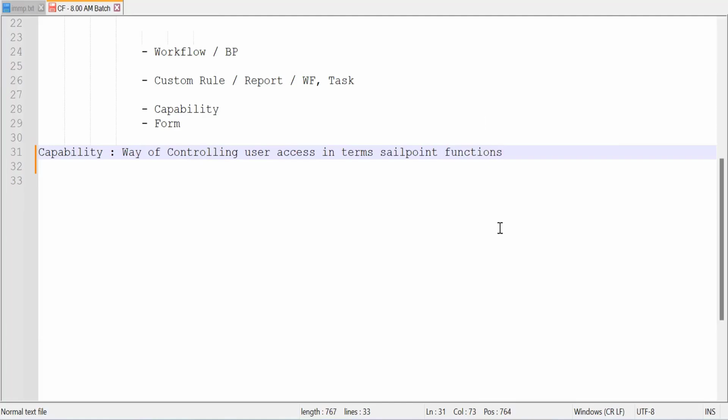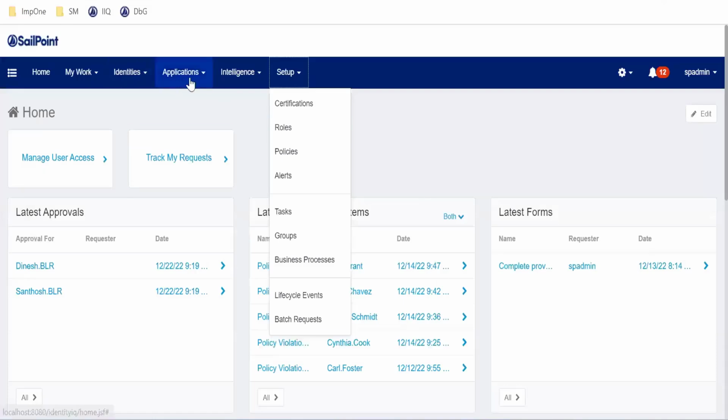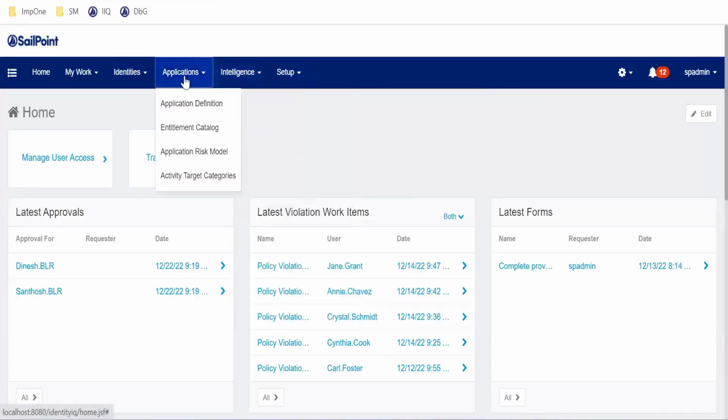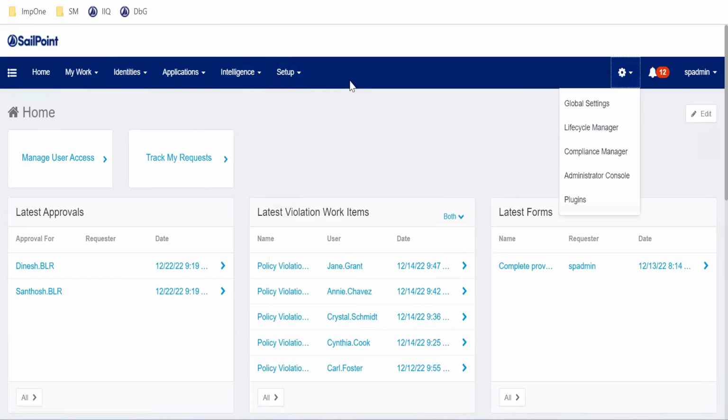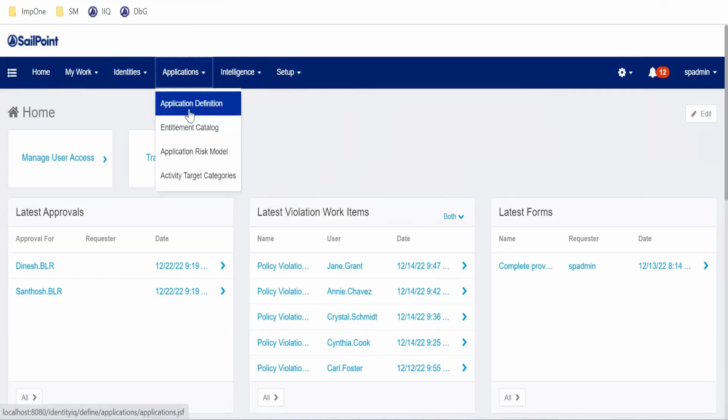Let's say you are an application administrator, then you will be able to see only application-related things, not entire things. Because I have SailPoint administrator access, I have full access, so I can check each and every tab, every column, each and everything. But as application admin, you are supposed to check only the application tab, not intelligence, not setup. It might be required, but in that scenario you have to customize.